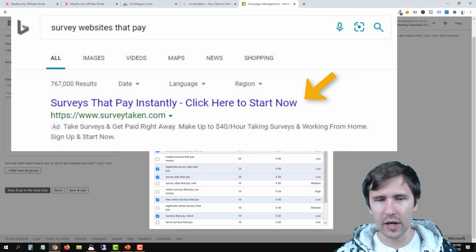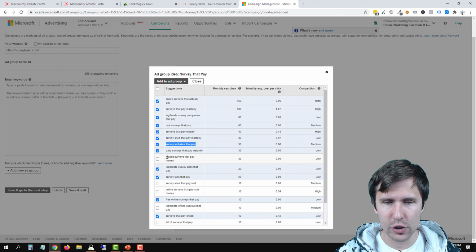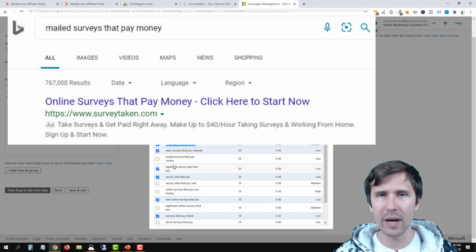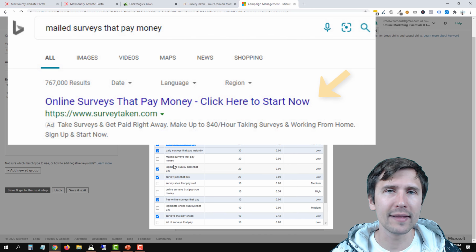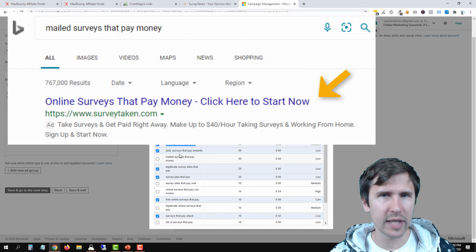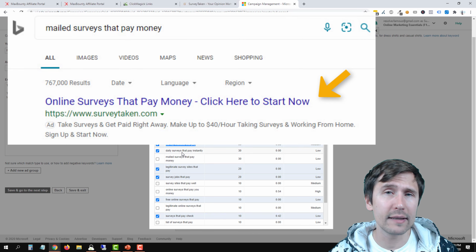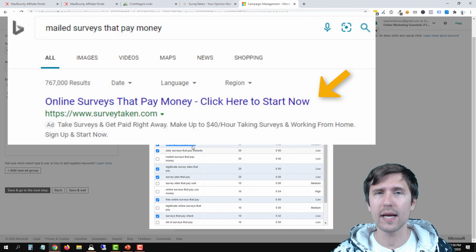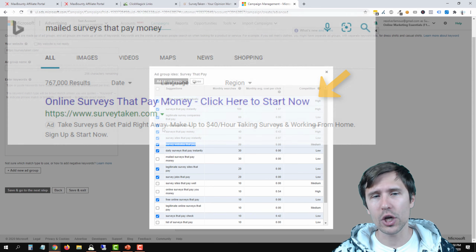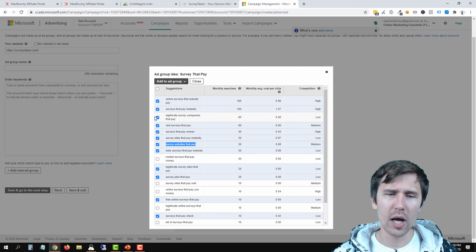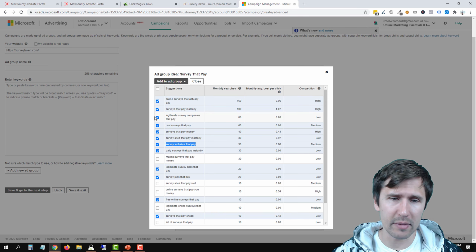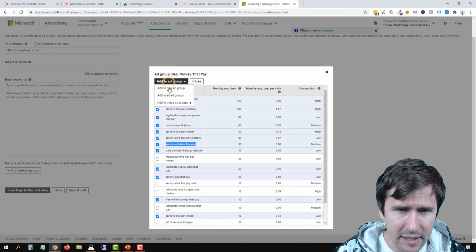So that's something for you to figure out. Whereas, for example, if someone's searching for mailed surveys that pay money and your ad says online surveys that pay money, they will not click because they're looking for mailed and you're offering online, right? You get the idea? So that's how you check to make sure that the keywords are relevant, okay, and belong to the same category. So we're going to add it to a new ad group.